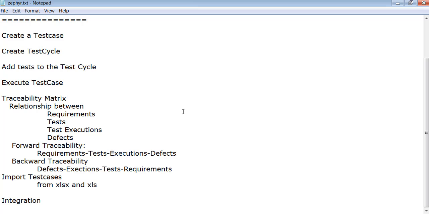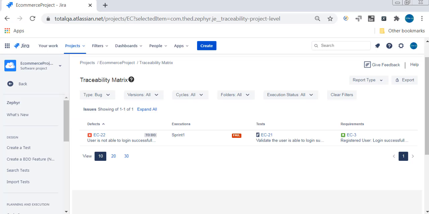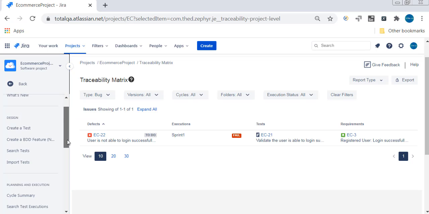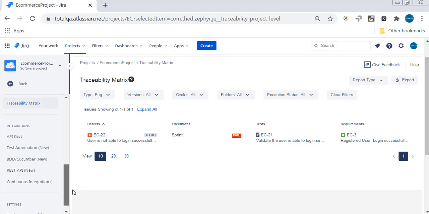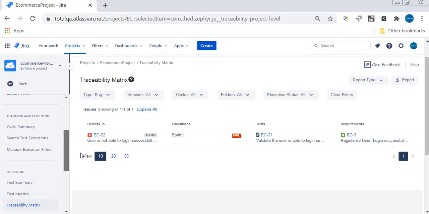Now, adding a test case is difficult in the case of Jira. But what we can do is we can import the test cases. We can import the test cases from an XLS or XLSX file in the case of Jira using a Zephyr plugin. What we can do is you can scroll down and see there is an option where we can even import and export the test cases. Mainly see here, you can click on import here.